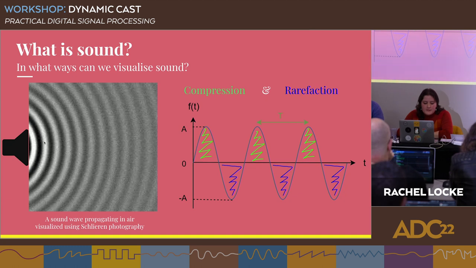And you can see in this image, which is a way of capturing and visualizing air pressure changes, that if you think of the speaker on the left as the source of the sound, we can see these waves that look like ripples coming out. And the darker areas are the areas of compression, and the lighter areas are the areas of what we call rarefaction. And I've labeled here on a sine wave how these changes in air pressure look when we plot a signal. So the positive curves of the sine wave are the areas of compression, and the negative curves of the sine wave are the areas of rarefaction.